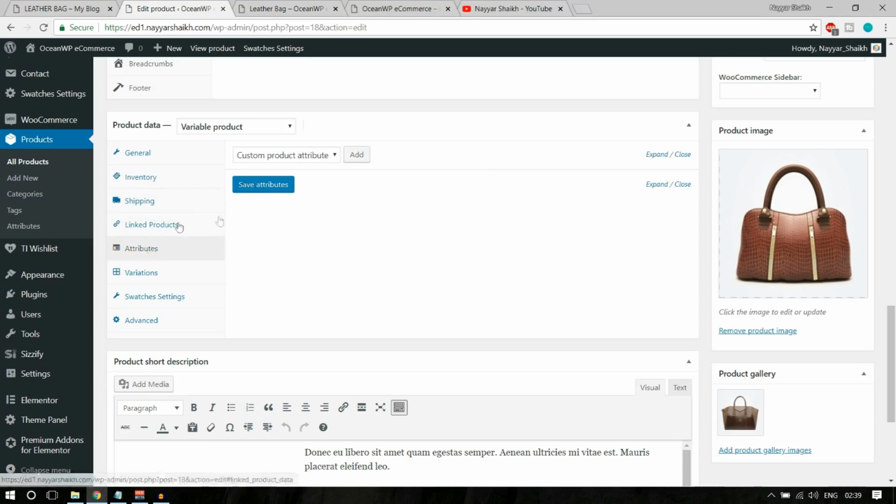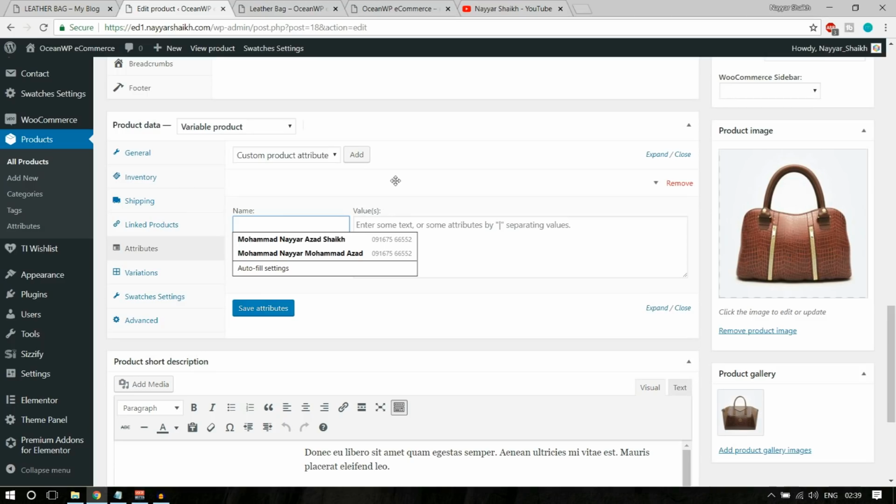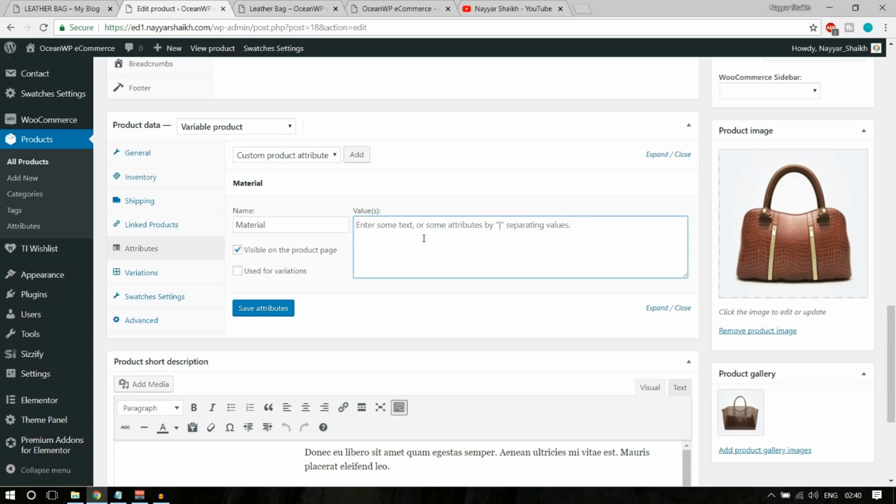Now this is the place where we have to make changes. Now suppose this product is available in 2 different leather materials. So what I'll do is I'll click on this add button, okay, and I'll get this option. So here I'll type in material, okay, because this is available in 2 different materials. If this is available in 2 different colors, I'll type in color, simple. But this is available in 2 different materials, so I'll type in material, and I'll type in maybe leather, and the other option can be PU.